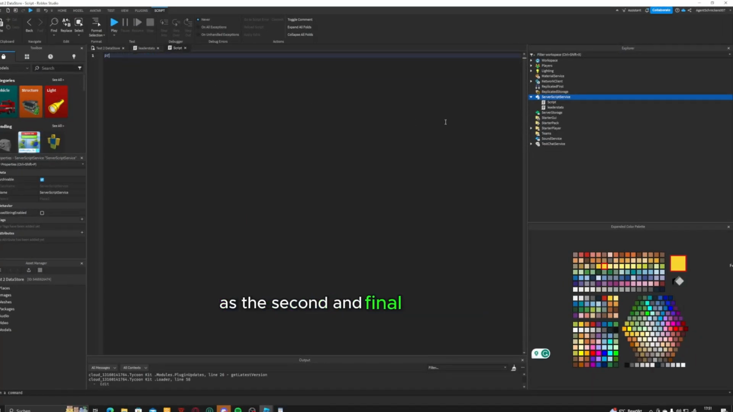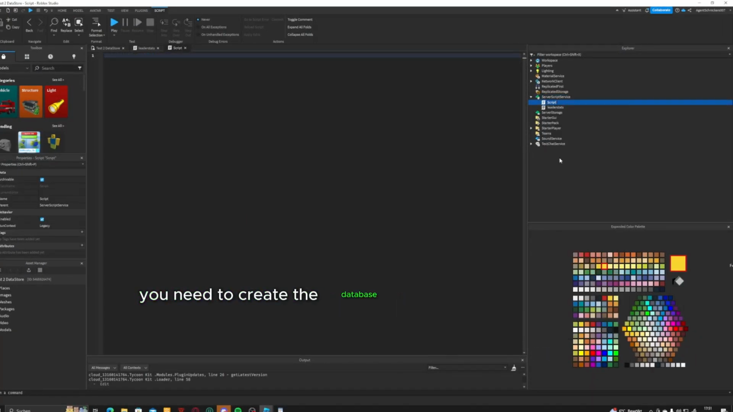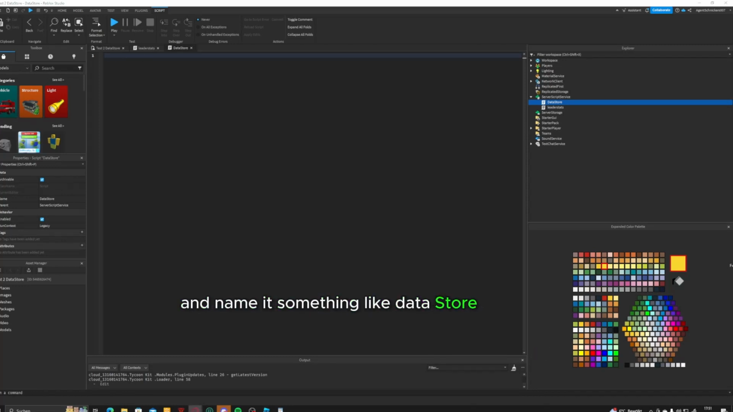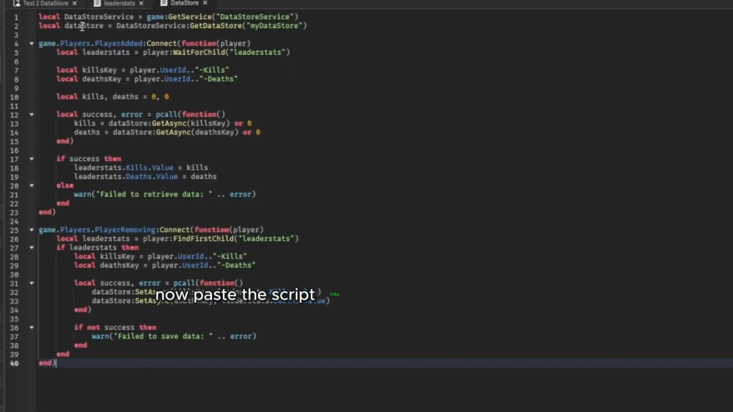As the second and final step, you need to create the database for your newly created currency. To do this, add another script under Server Script Service and name it something like Data Store. I choose this name because it's where the data for the currency and player deaths will be stored. You can use a different name if you prefer. Now, paste the script into this newly created script, which I'll also link in the video description.